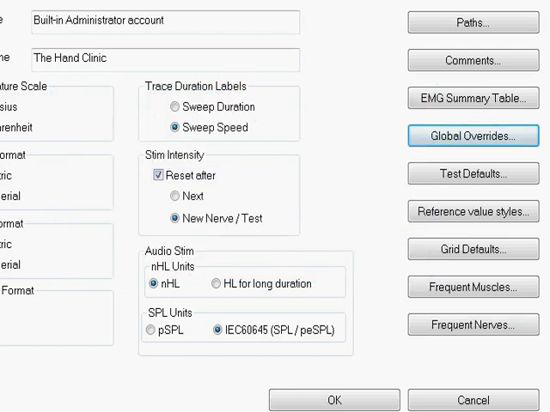You can see there are additional buttons to configure more user preferences. Some of them are not critical, therefore I will not discuss them. The other ones, such as the EMG summary table or the definition of frequent nerves and muscles, is discussed in other videos. Upon making the configurations, click on the OK button.